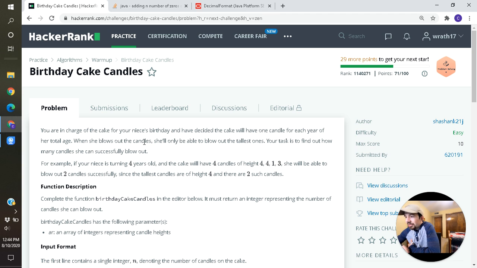When she blows out the candles, she'll only be able to blow out the tallest one. Your task is to find out how many candles she can successfully blow out. For example, if your niece is turning 4 years old, the cake will have four candles of height 4413. She will be able to blow out two candles successfully.